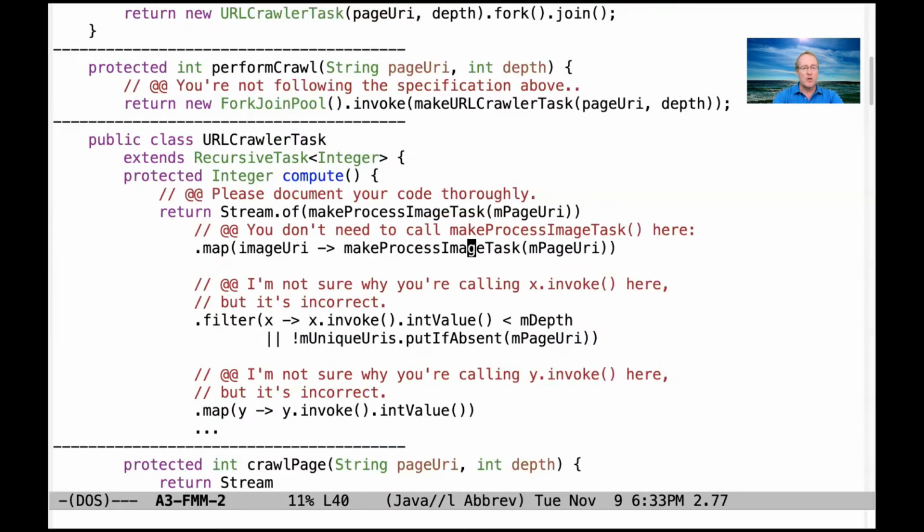Okay, let's now move into some issues with the fork join, the use of the URL crawler task, which, as you can see, extends recursive task. And let's take a look at the compute method here. So first of all, make sure you document the code. There is no need to call make process image task here. I'm not sure why that was being done.